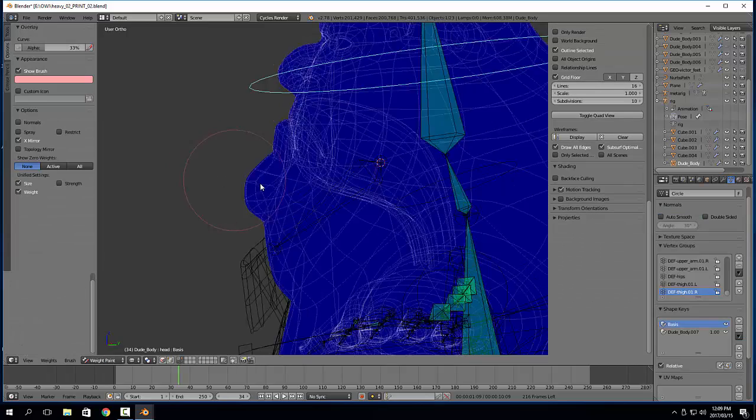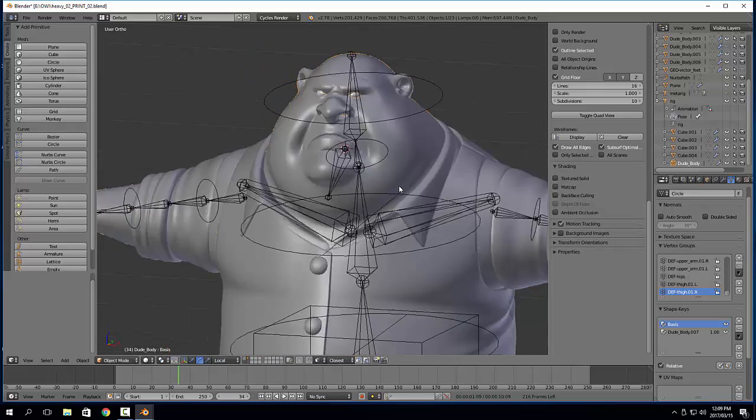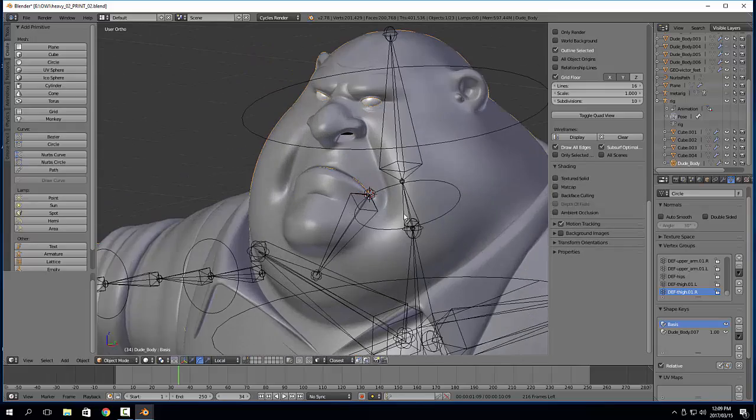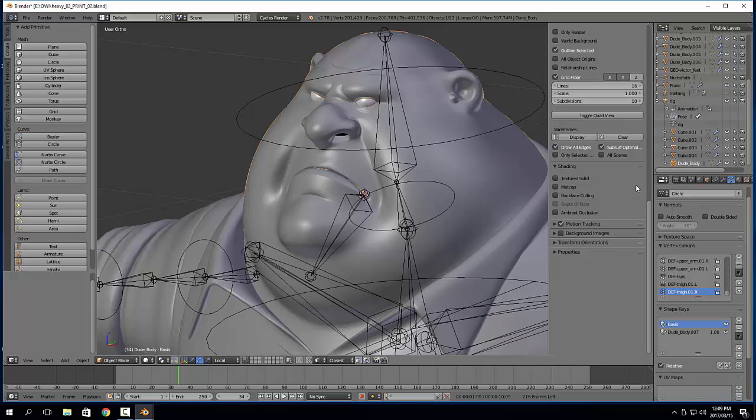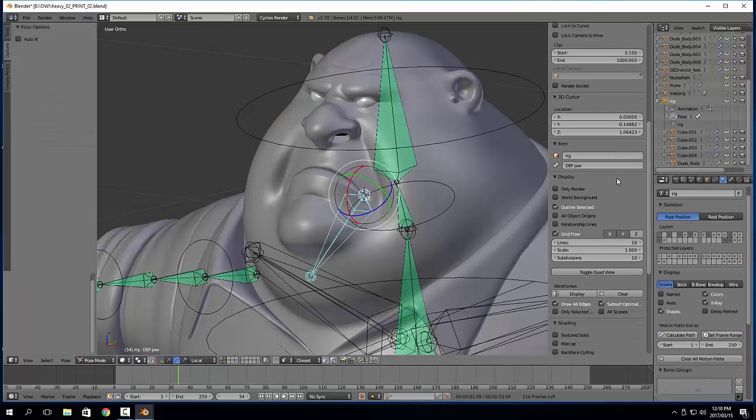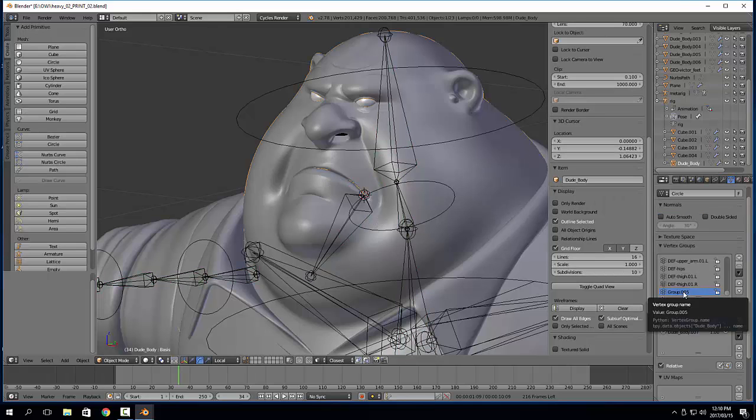Great, so then we need to go and start fixing some of the weight paints. The one thing we do need to add is the jaw. To do that, we need to make a new vertex group and call it jaw, same name as the bone. The best way to do that is select the bone, find its name over there, copy that, and then paste it over there.